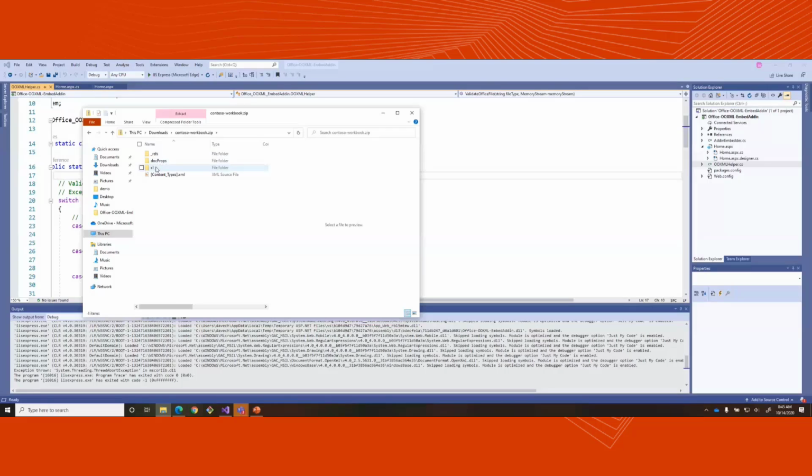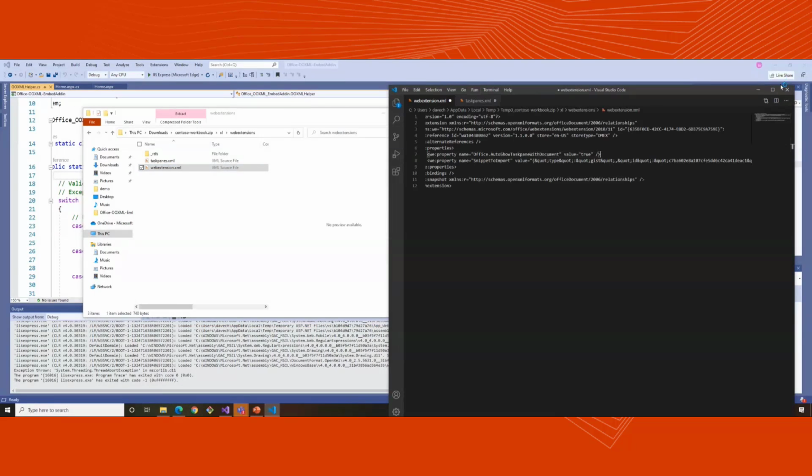The important parts of this are if you go down to this Excel folder inside the file and you look at the web extensions, there's these two files here, taskpanes.xml and webextension.xml. So the way you insert your Office add-in is you basically create this XML. Let me open this up and show you what it looks like.